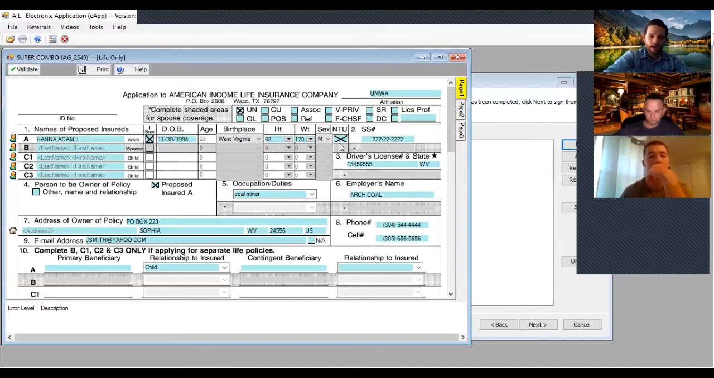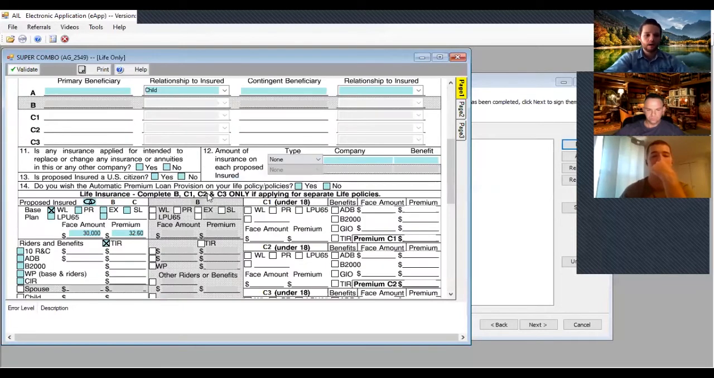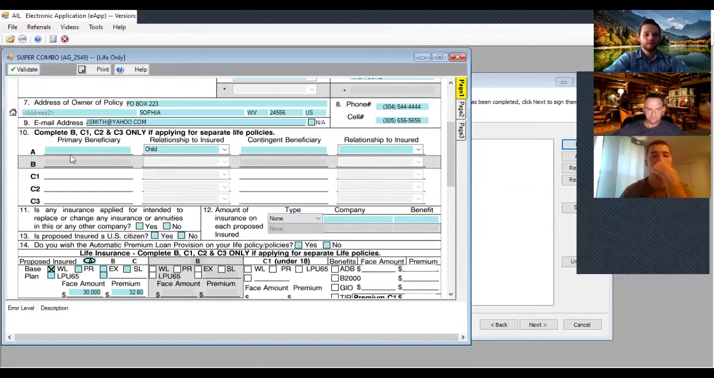So also, this is important. I skipped this. Whatever you plug into the needs analysis already fills out whether this NTU is yes or no. If the box has an X in it, it means that you're saying that whoever's under this line does not use tobacco. It stands for non-tobacco user. So if they use tobacco, then this box is not X'd out. It would have nothing in it. It would be blank. So now on to number 10 where we were.